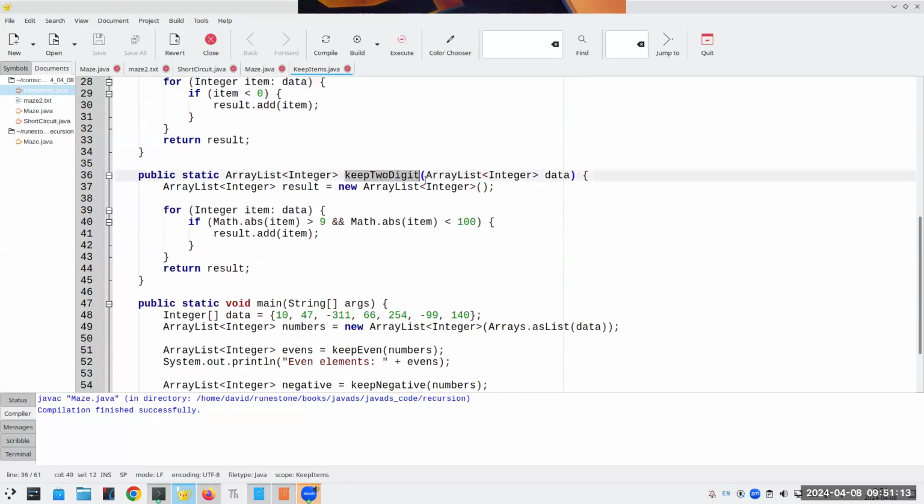Keeping the 2-digit numbers. Okay. I've got this loop here. But this time in the loop, I have to check to see if the absolute value is greater than 9 and less than 100. Because negative 37 is a 2-digit number. It's negative, but it's still 2 digits, right? And that's why I need the absolute value. And I'm going to return that. And there's absolutely nothing new here. We've done this sort of thing oodles of times.